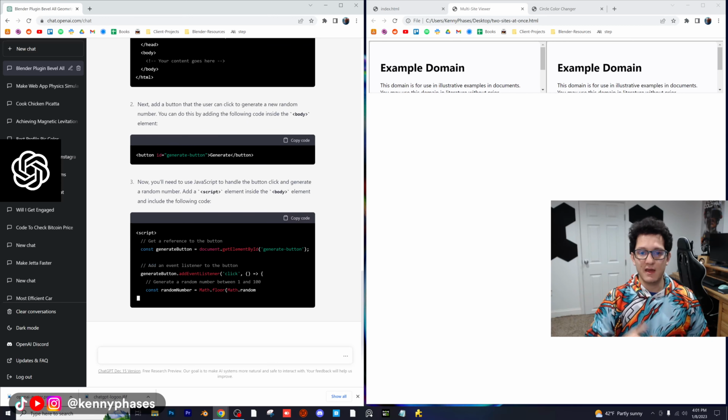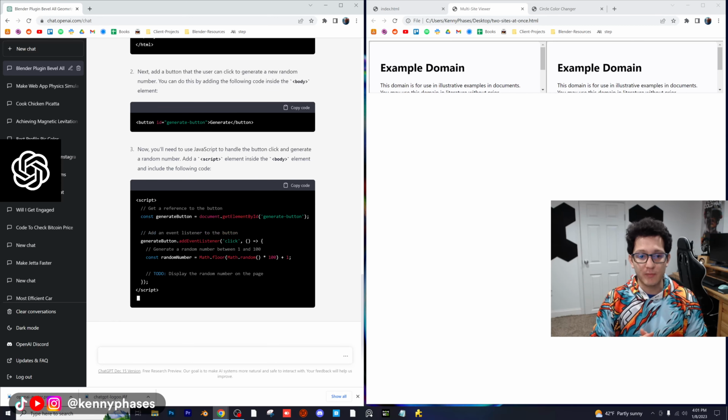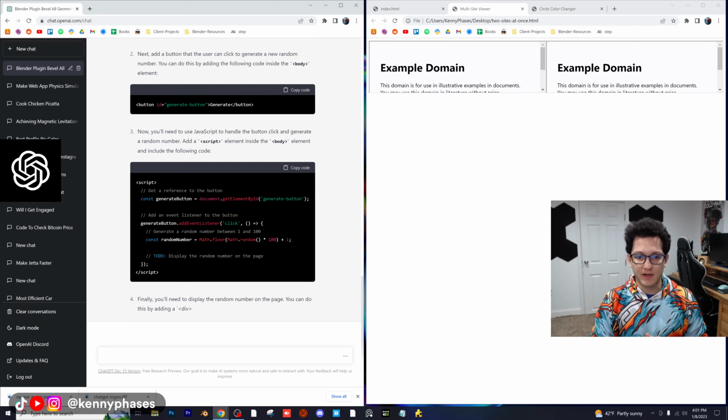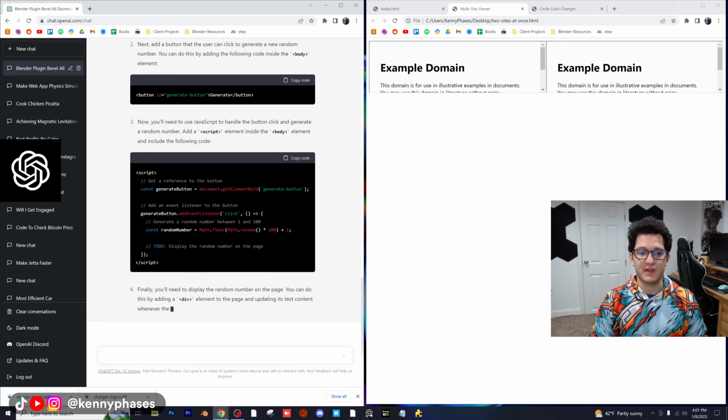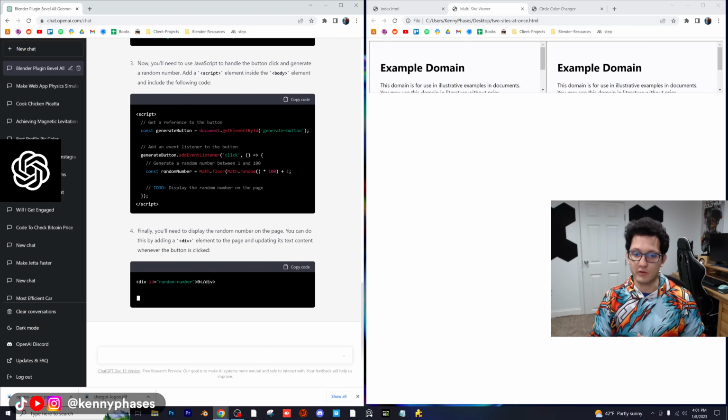As you can see, it's telling you to make a button that will actually generate that random number. And then here is the actual script that will generate the random number. And then I assume it's going to tell us where to put that random number. So it's going to make a div tag called random number with an integer in there. And then I assume that once the random number is generated, it will then replace the text.